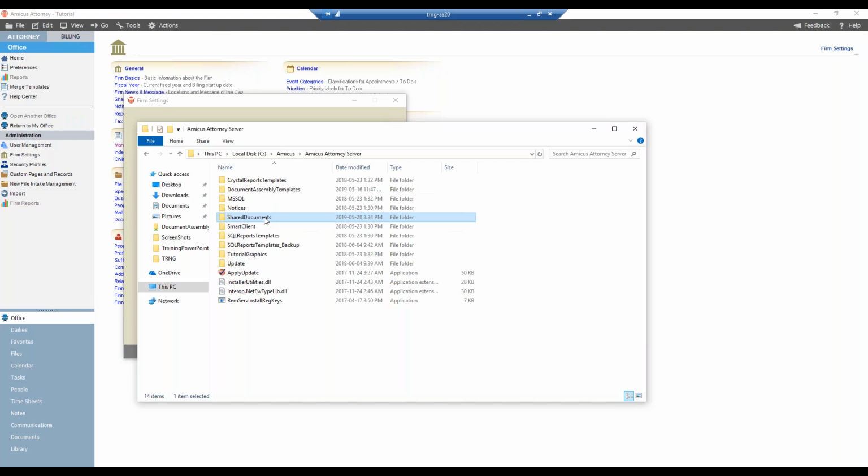And as a general rule of thumb, you should not delete, rename, or move any of the subfolders that are found within this Amicus Attorney server folder.